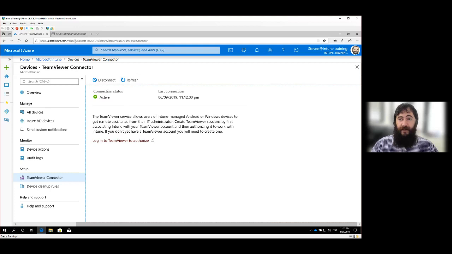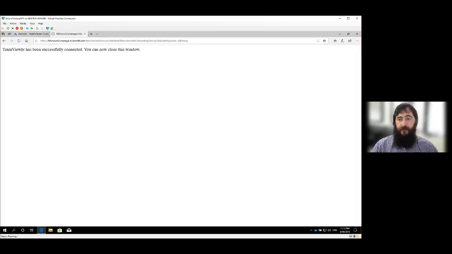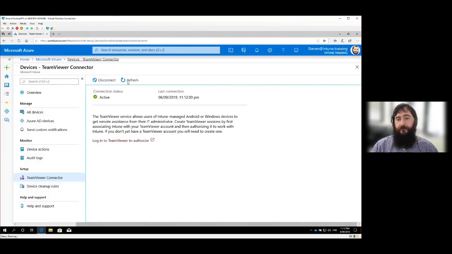So you'll see now that once we've signed in, it's fully connected. We can close the window, and the status has gone from connecting to active.